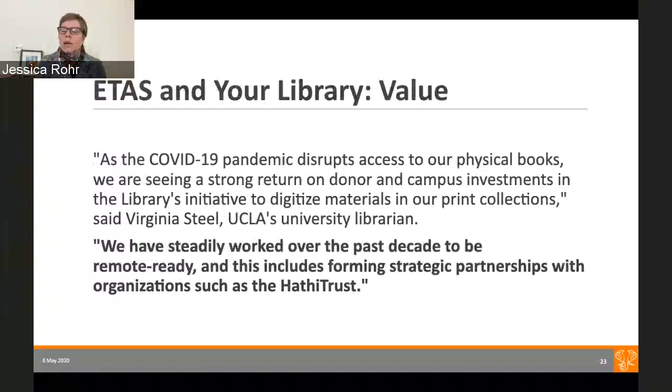And if your library is delivering what your campus needs now during this crisis, it's likely that your academic leaders are also seeing that value. And I know that that's important to all of us right now too, that our value as an academic library is recognized by those at the upper echelons. So the quote here that you see is from Virginia Steele, who is the university librarian at UCLA, and feel free to steal, borrow widely if this speaks to you as well. Next slide, please.